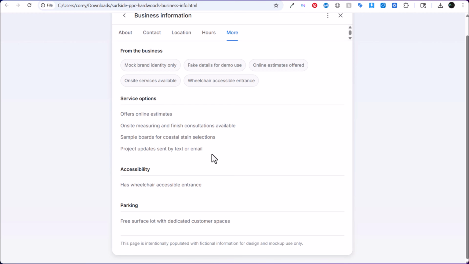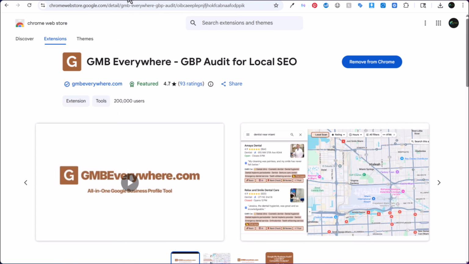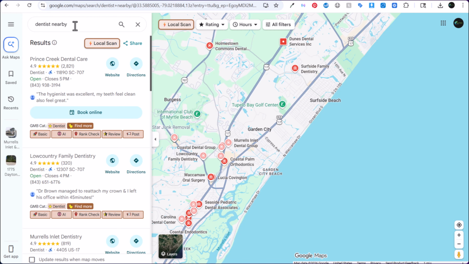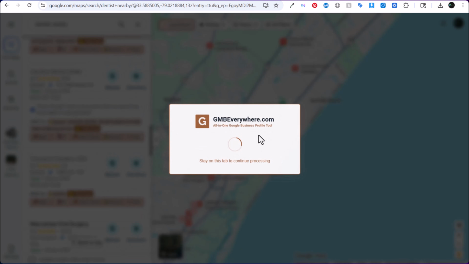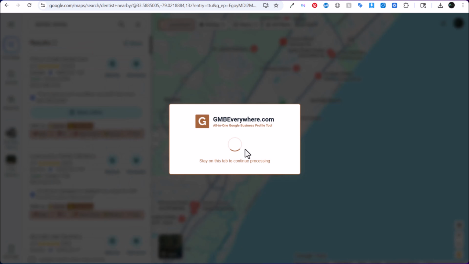And then from there, it's like, okay, how do we know we're doing everything we can to rank our Google Business Profile high? The first thing I would recommend doing is downloading GMB Everywhere. It's a Google Business Profile audit for local SEO. Right when you download it, it's going to open up this page. So it's going to say dentist nearby, local scan, compare all the Google Business Profiles. So if we click on that, this will do a local scan right here. Stay on this tab to continue processing.